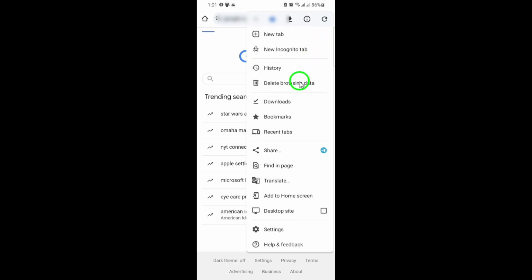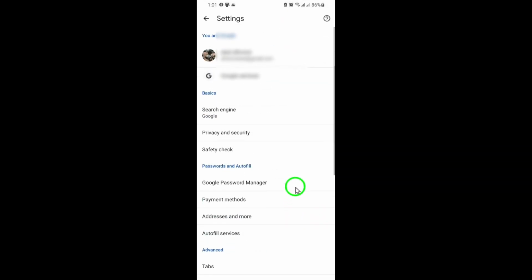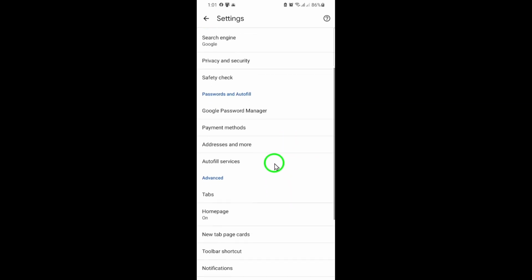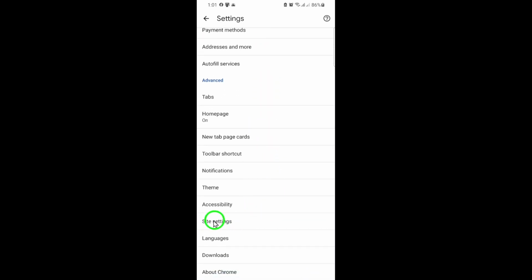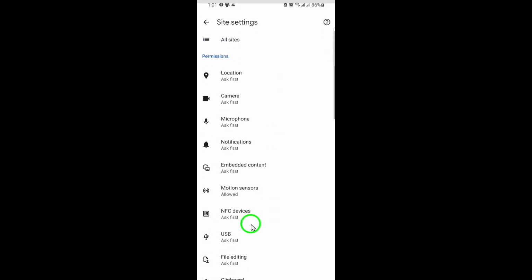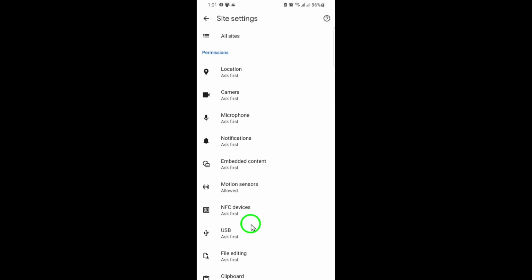This will take you to Chrome's main settings page, where you can control a variety of browser options. Now, scroll down until you find Site Settings. Tap on it. Site settings allow you to manage permissions and behaviors for websites you visit, including notifications, pop-ups, and, of course, downloads. Within site settings, look for the option labeled Automatic Downloads.